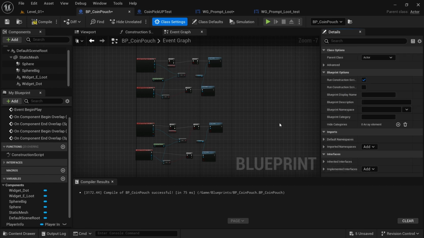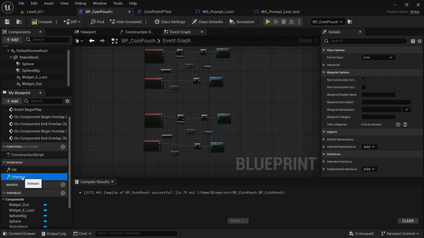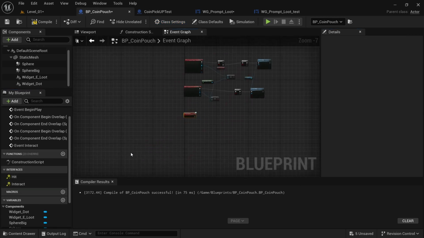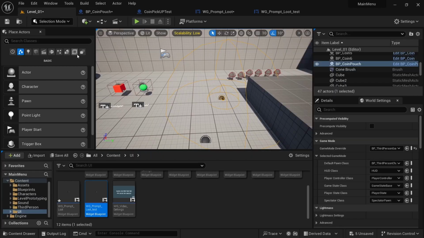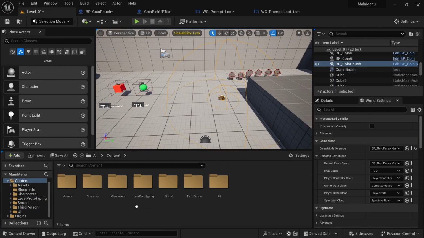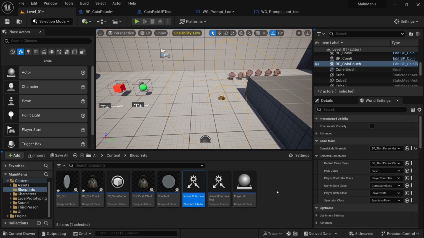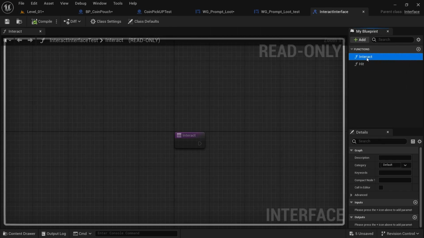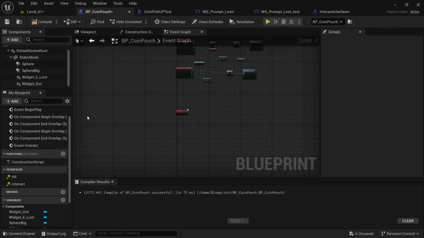then type in interact interface, and then that'll make a new thing over here where we can see interact. You can click on that, right click, and implement interface. And if you don't know what this is, we set this up in the previous video in the blueprints, interact interface, and you need to make sure that there's one that says interact. All you do is click the plus button and then name it interact, and then you'll see it over here.